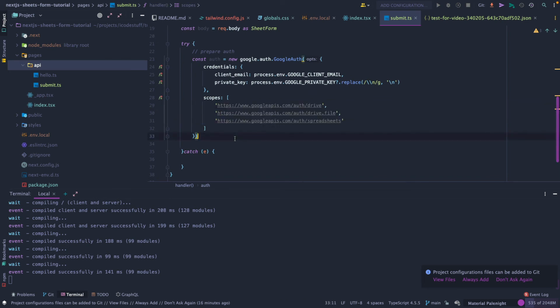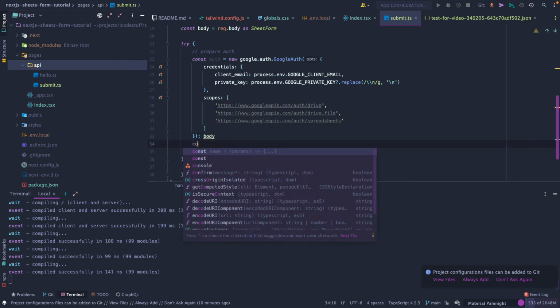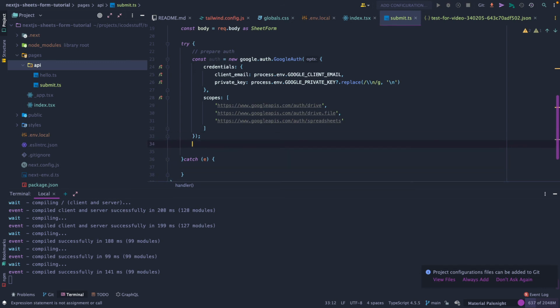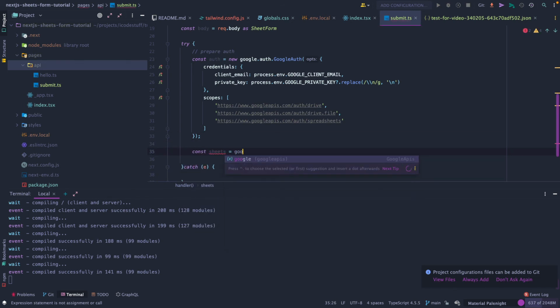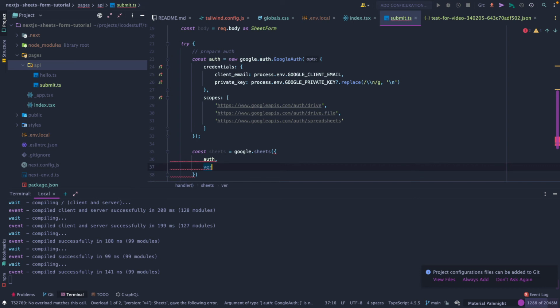All right, so now that we have our auth set up, the next thing we do is grab our sheet. So google.sheets, pass in our auth, and we want version 4.